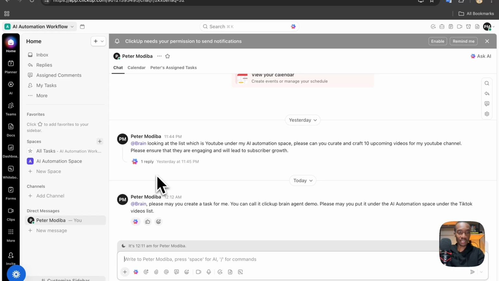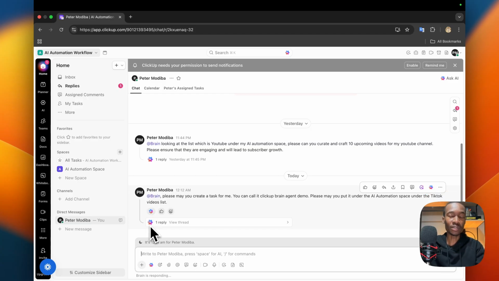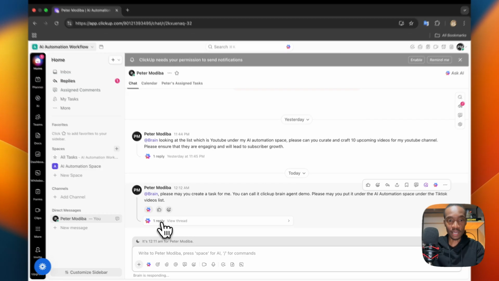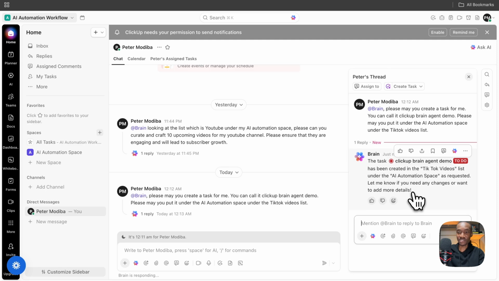And so it's doing its thing. You can see that by doing its thing, you can see that this icon again is moving. And then I'm just going to wait in order to get a response and see what the actual result is. So you can see I've got a reply over there. And then it's saying the task ClickUp Brain agent demo to do has been created in the TikTok videos list under the AI automation space as requested. Let me know if you need changes or want to add more details.